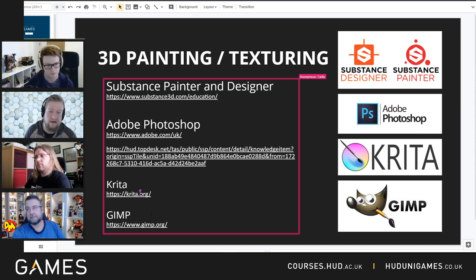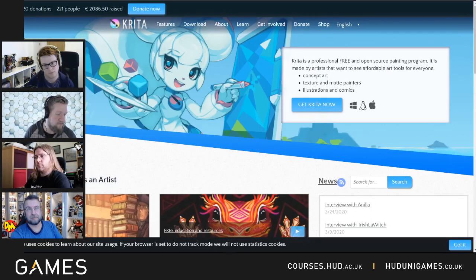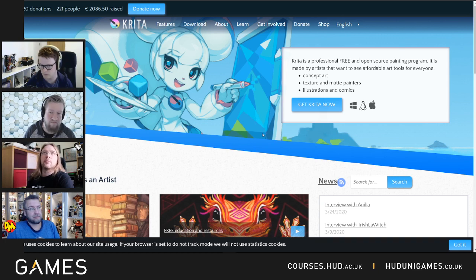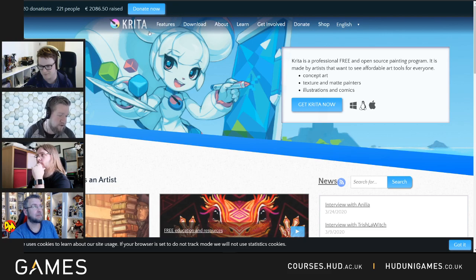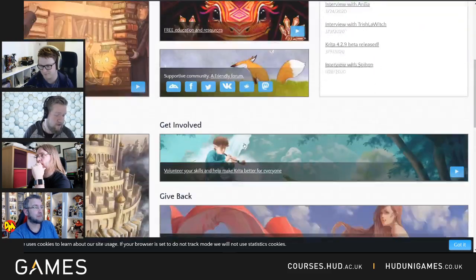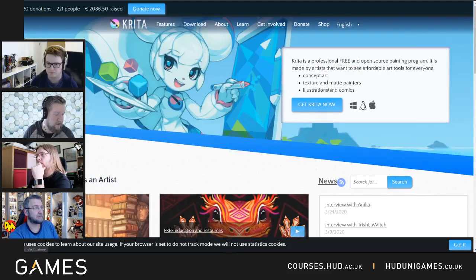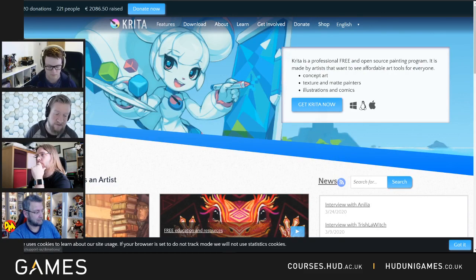Now Krita is, in my view, ridiculously good for an open source free piece of software. It replicates pretty much most of the painting tools in Photoshop, and in some cases adds a few extra things. So Krita, if you've not heard of it, is definitely worth having a look at and downloading, and that's completely free because it's open source.